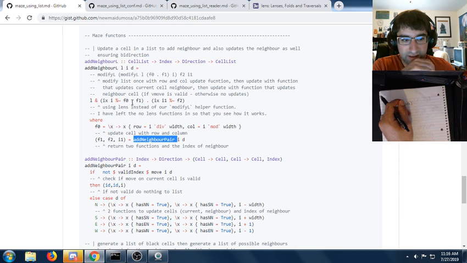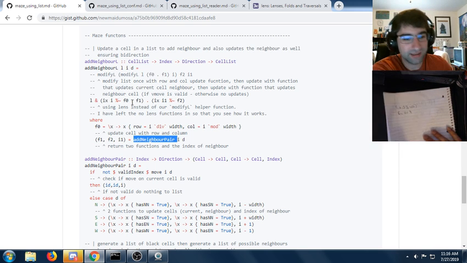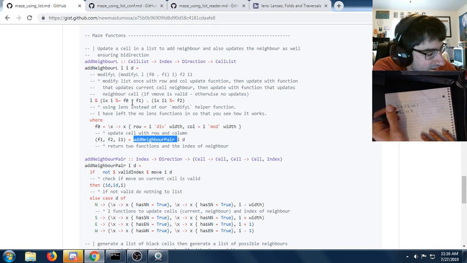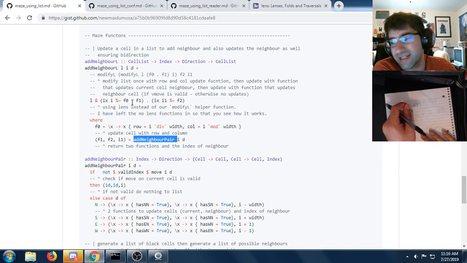Using the lens instead, modify the list once throw and column update functions. Then you know what I can do? Here's what I can do instead. Oh my god. Let's do this. Let's actually... I mean, I already did assign names to these, didn't I, last episode? So add neighbor pair, right?